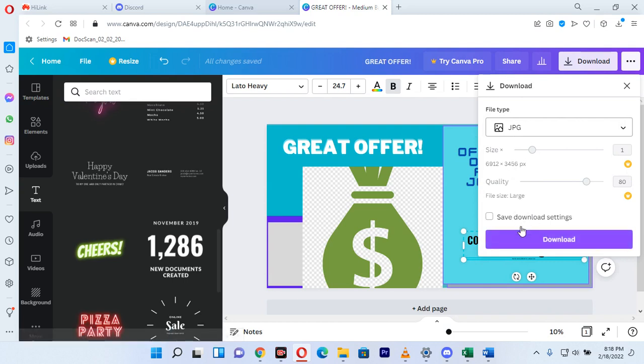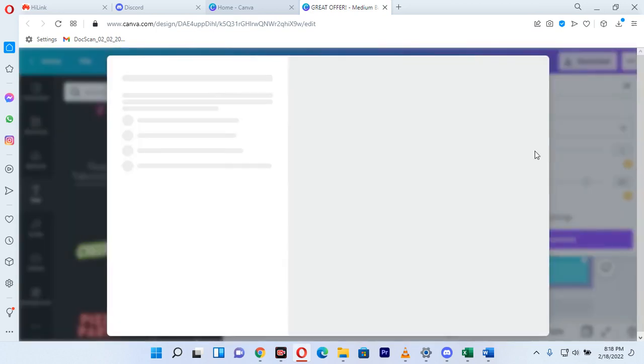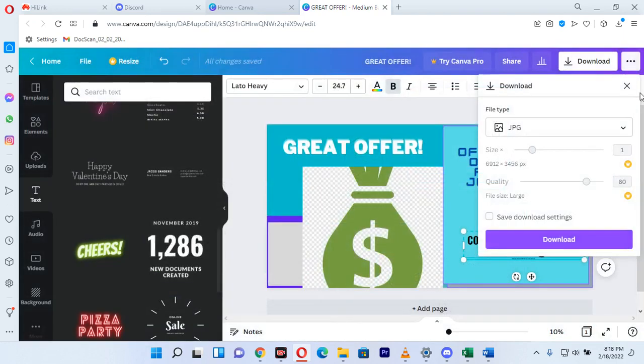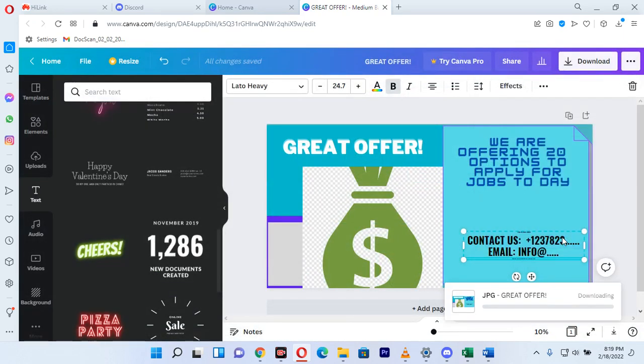So you need to download the image here, and if you want to increase your size, here you see it is a pro plan. They're asking you to pay for this image, but I'm going to show you how you can download this image for free without increasing the size and without losing quality. What you need to do is click here, download. As you can see, my JPG image is now downloading.